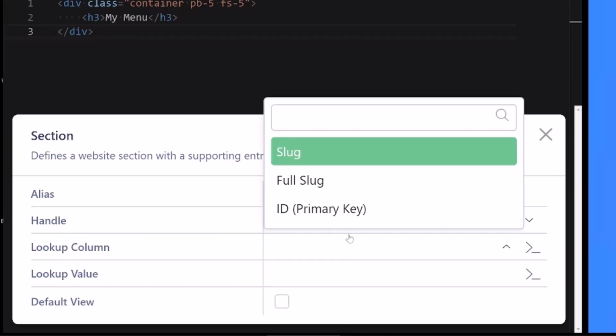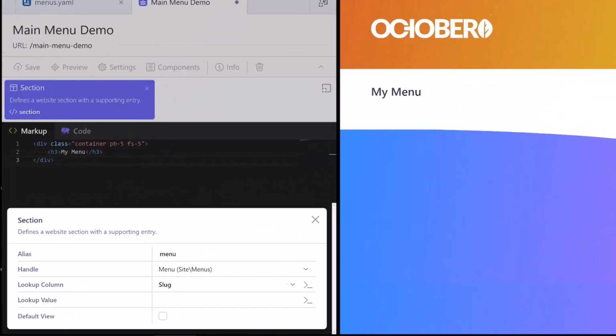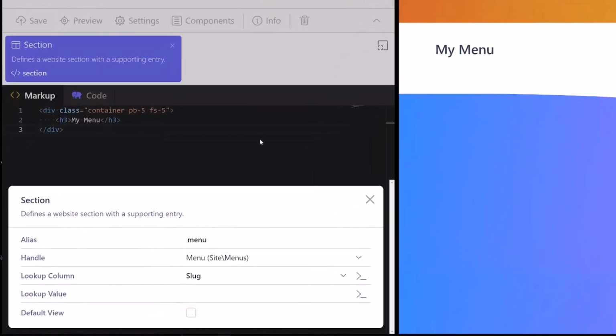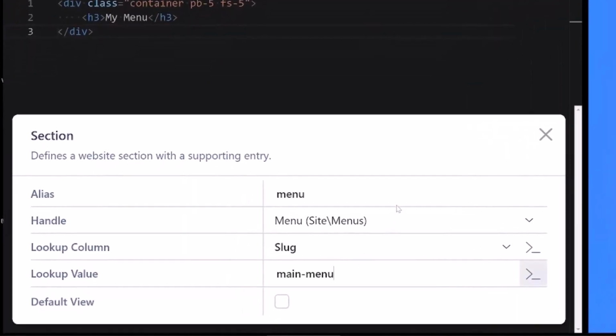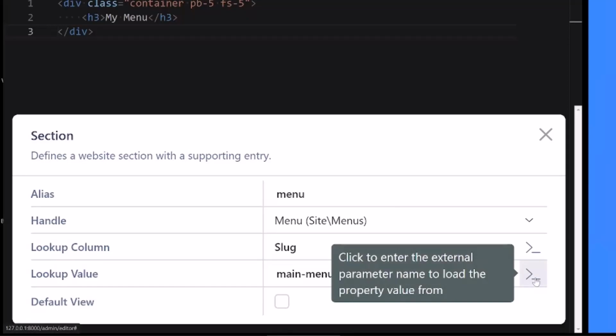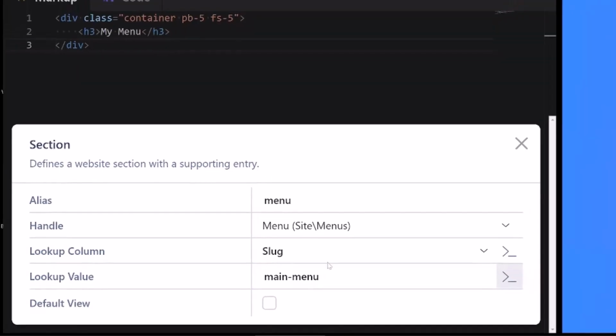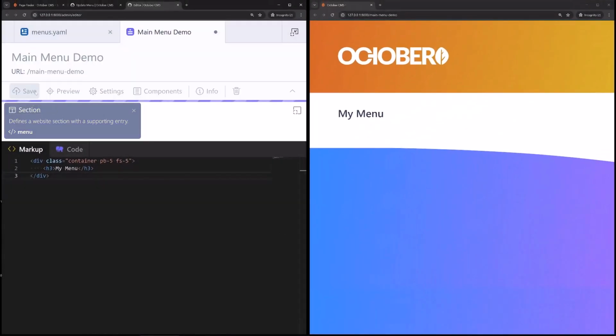Select the lookup column as a slug. And we'll need to find the slug for our main menu. And it's located here in the publisher screen. Copy that to the clipboard and then paste that in as the value. If we wanted to use a URL parameter for the lookup value, we would select this external parameter name button here. And then you can just type in the parameter name that would be in the URL. But in this case, we're going to hard code the slug. So we'll just leave it like that and then click save.